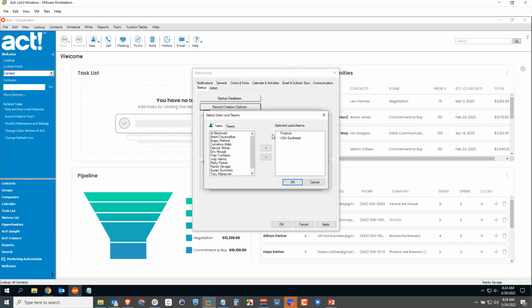So Randy has decided that when he creates new records, he wants the finance team to see it, and he wants the USA Southeast team also to see it. I could choose individual users to add to that list. I could choose teams to add to that list. But that's who he's going to choose to view any of his new records. Anybody who's on the finance team, which includes Jody, and anybody on the USA Southeast team.